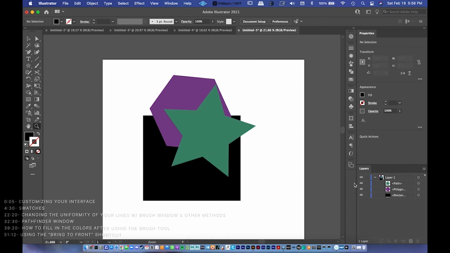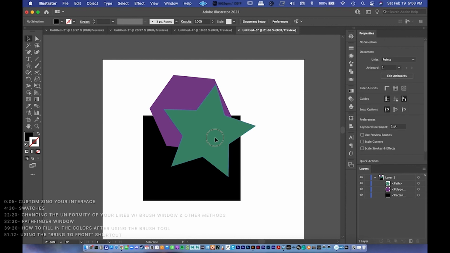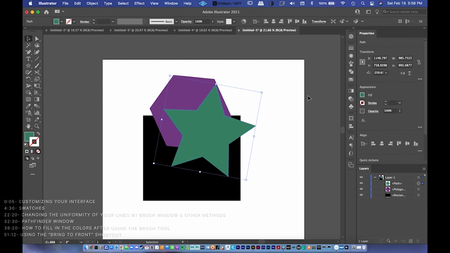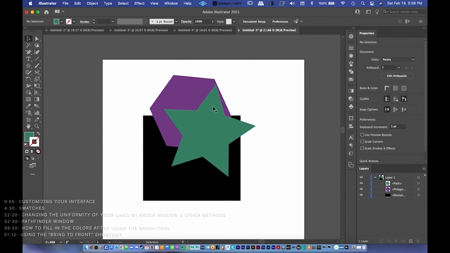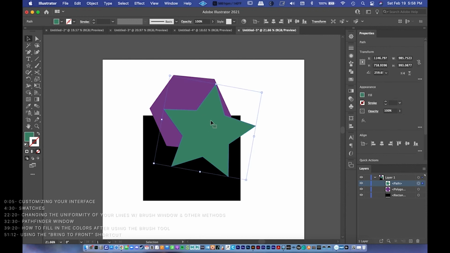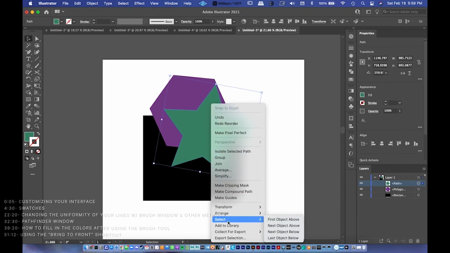Sometimes you'll find this once your project starts to get really complicated though, that it can be a little easier to use these shortcuts I'm about to show you. So right now the star layer is on the top layer, and if I want to bring it to the bottom layer, I can click on it, and then I can right click and go down to Arrange. And you can see I have 4 options here. I can bring it to the front. It is on the front. It's on the top layer, which means front.